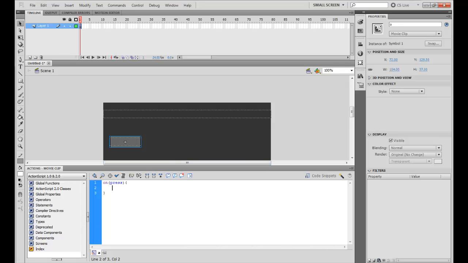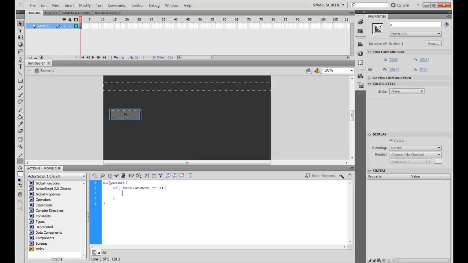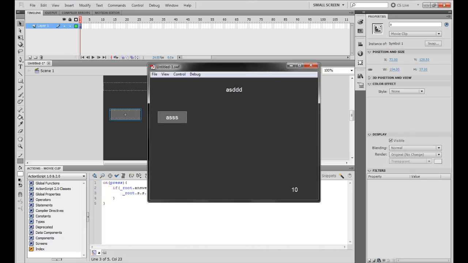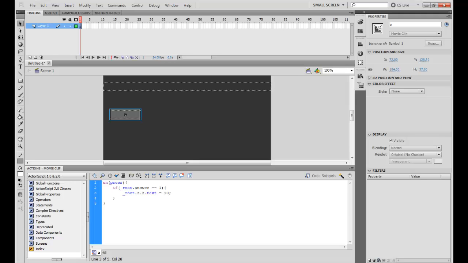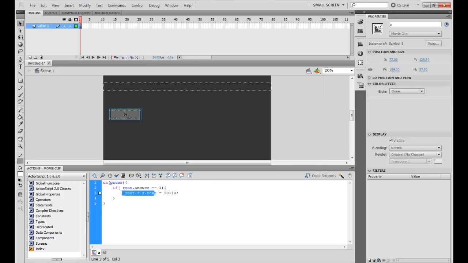On press, if root dot answer is 1, then, not yet, first, root dot s dot s dot text equals, let's say 10, let's say this. Yay. Well, what we're gonna do now, let me show you something. So it's gonna be 20, and what I'm gonna do now is actually add itself to it, so you're gonna see something fascinating. It's nothing.